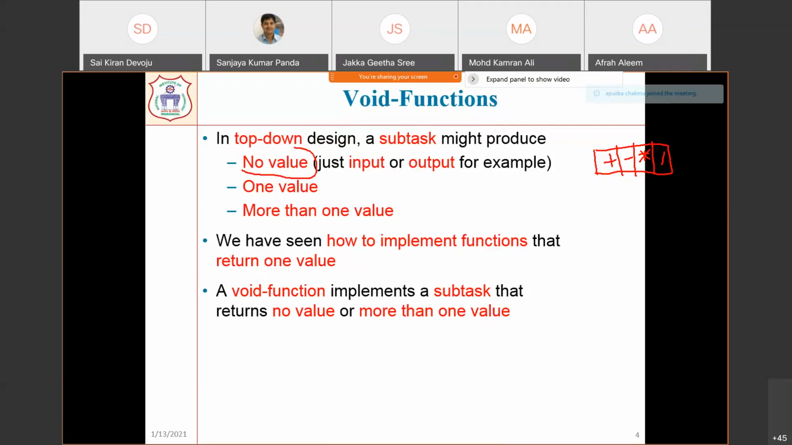Sometimes there is input and output, but there is no return value, or it is not producing any value. Sometimes a subtask may return a single value. Sometimes it may return more than one value as well. So that depends on what the subtask is and what the goal of that subtask is.